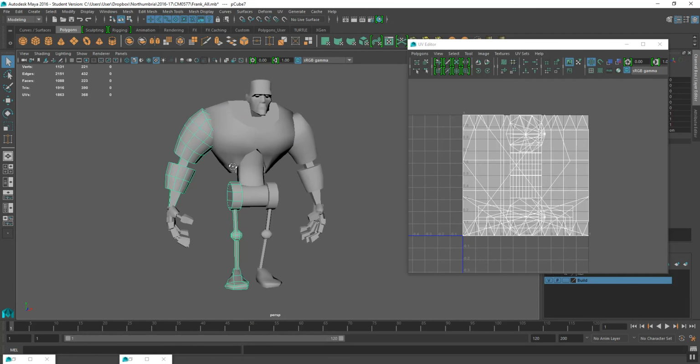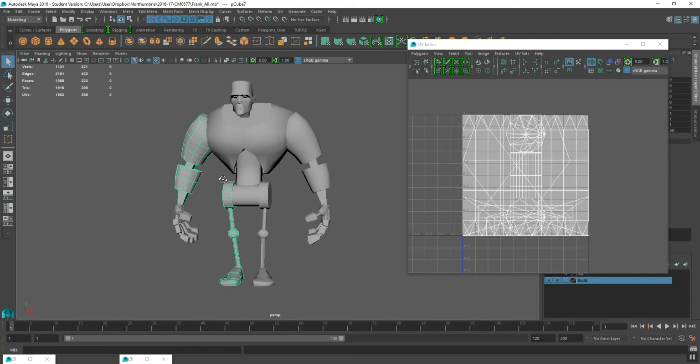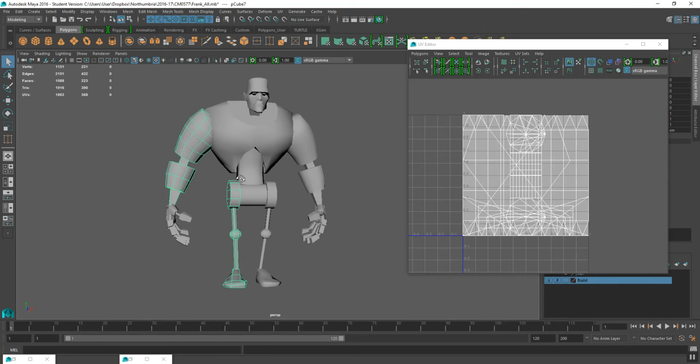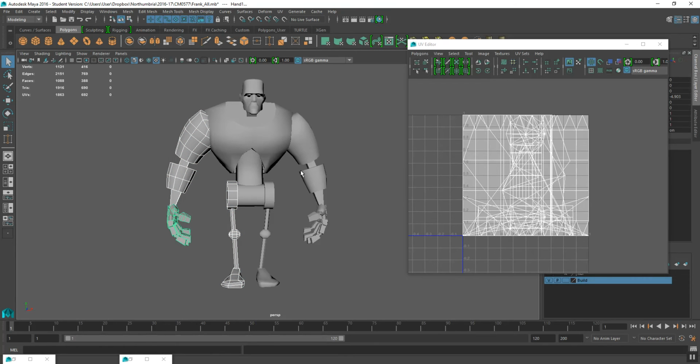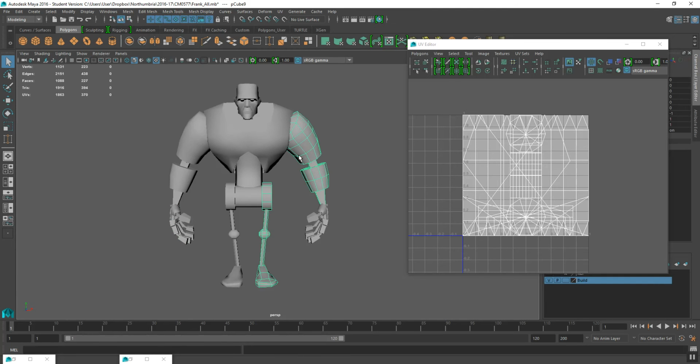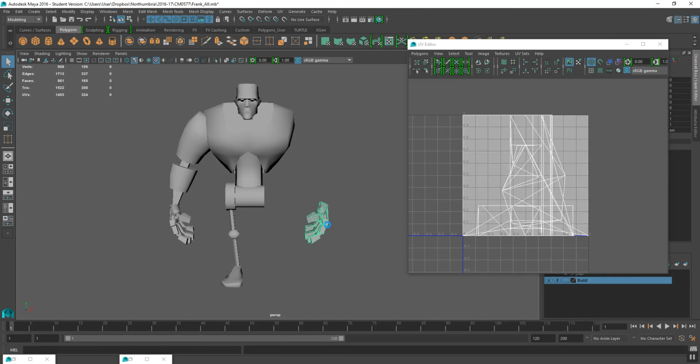I've left parts of his body completely separated because I'm actually just going to UV one side of his body and then duplicate it and flip it to the next side. And this is because there's no point UVing the right arm and the right leg and then having to do exactly the same on the left arm and the left leg. So the first thing I'll do is I'm actually just going to delete these parts.